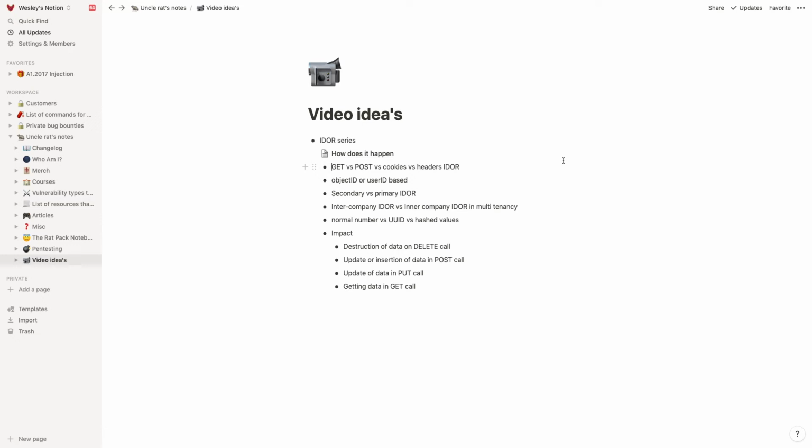That's important to know, because those places are where IDORs, in my opinion, are going to be most prevalent. And after finding about 30 IDORs, I found most of them in those kinds of places, in secondary locations, not in the primary locations. As well, I've told you guys about this intercompany, inner company, and multi-tenancy.